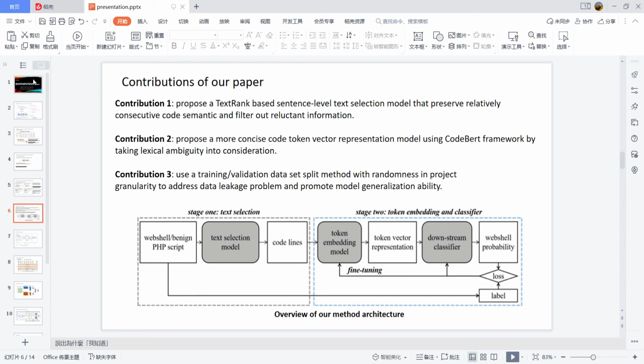The token embedding model receives the code tokens of the selected code lines as input and outputs vector representations of every single token, and also an overall vector representation of the whole selected lines. For identical code tokens in various code contexts, different vector representations are generated, taking lexical ambiguity into consideration.